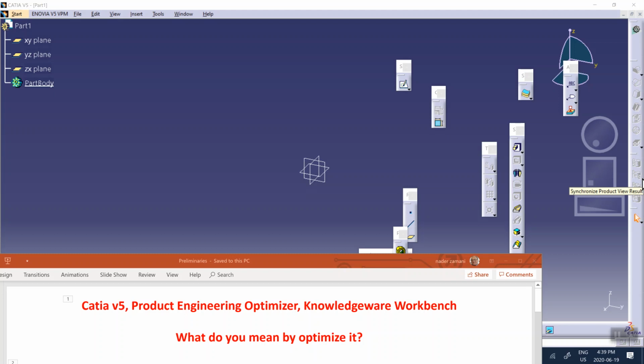Hello, folks. I will be doing a sequence of video tutorials on the concept of optimization in Catia V5. Now, this first one is going to be some preliminary aspects of optimization and exactly what we have in mind. And I will not be doing any specific Catia examples.